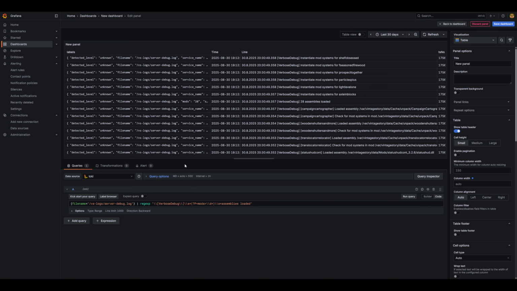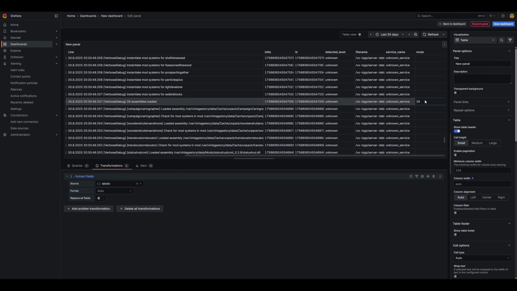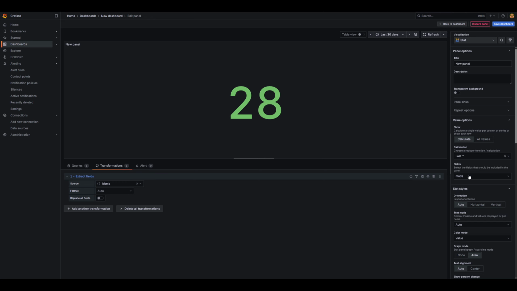We will do this by adding a transformation to convert the label into a value we can use. Under transformations, add the extract fields transformation and set the source to labels. We will now see a new column, mods, with 28 for our assemblies loaded log. We can now create a visualization for this. Change the visualization to stat and update the fields under value options to mods and the calculation to last non-null value. We now have our mods count as an easy to read number.